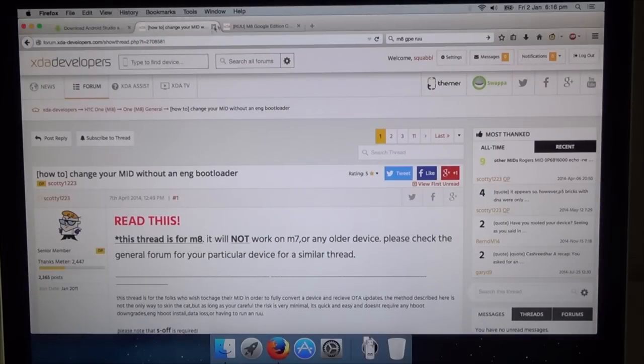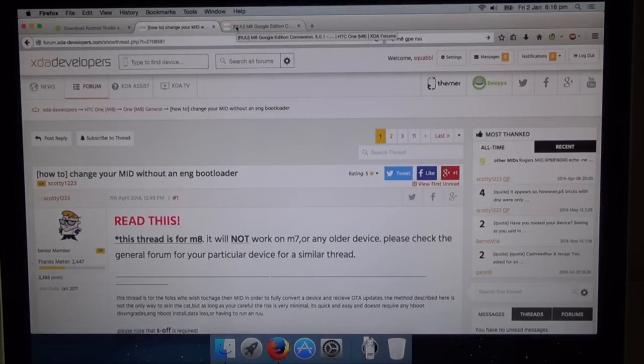We'll change the model ID and carrier ID, so you'll need S-off for that. I do have a tutorial covering that, but it uses a discontinued service, so for now you'll have to pay for it unless you can make it work. I won't be covering how to S-off because I've already done it.